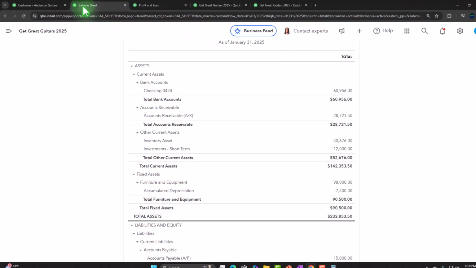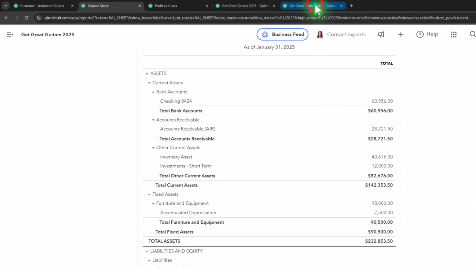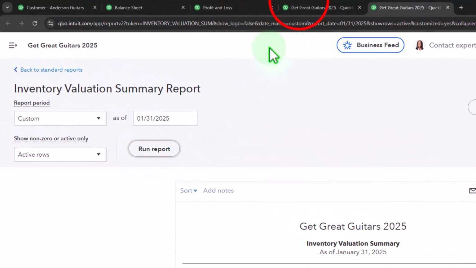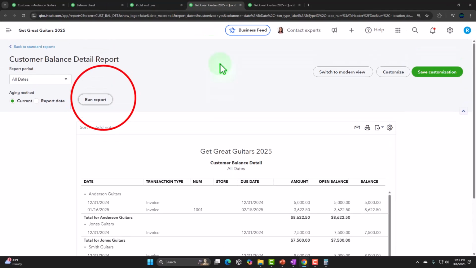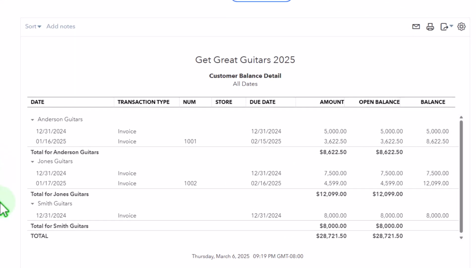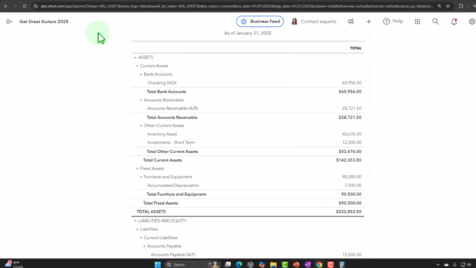Also, if I go back to the balance sheet, the accounts receivable also needs to be broken out by customer, which we could see on the subledger. So if I go to the subledger, run it, that's for inventory. Let's go to this subledger and run it. So now we've got Jones Guitars. So here's the 2 that Jones Guitars owes us, breaking it out by customer. The total of the subledger broken out by customer, 29,721.50, should match what's on the balance sheet.